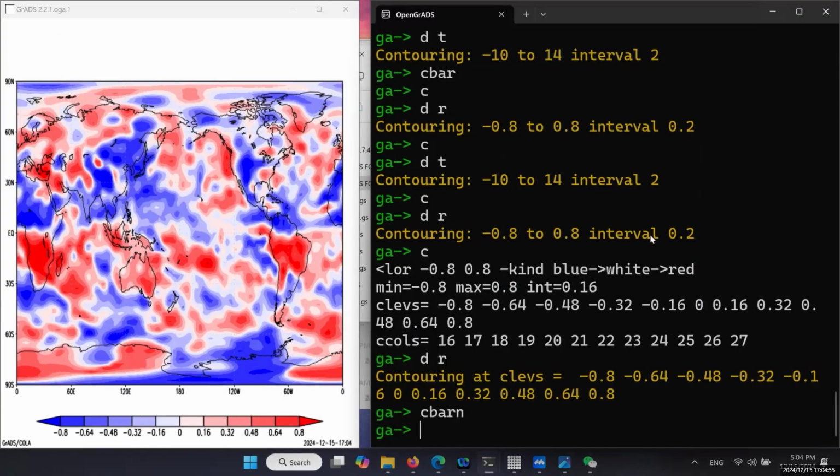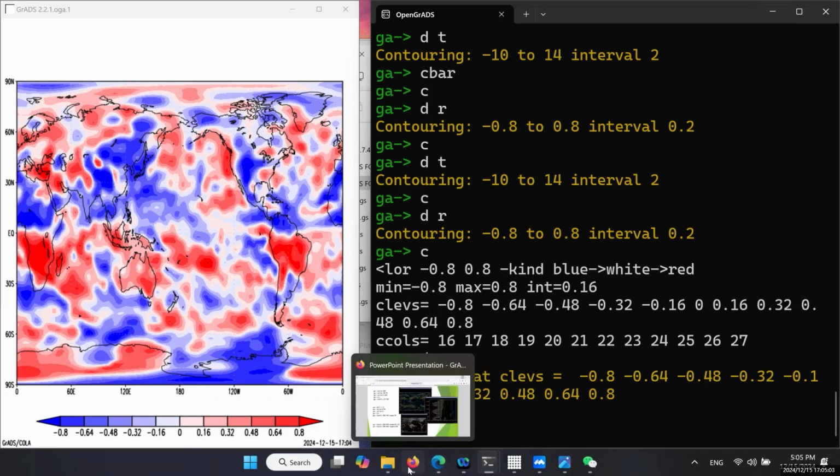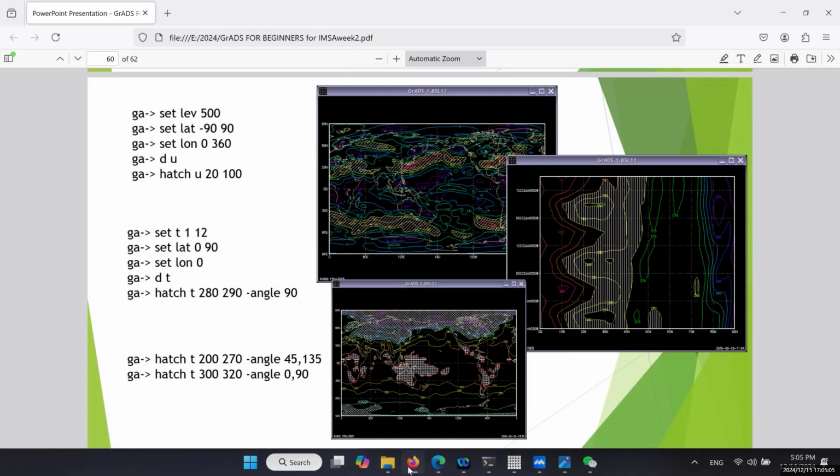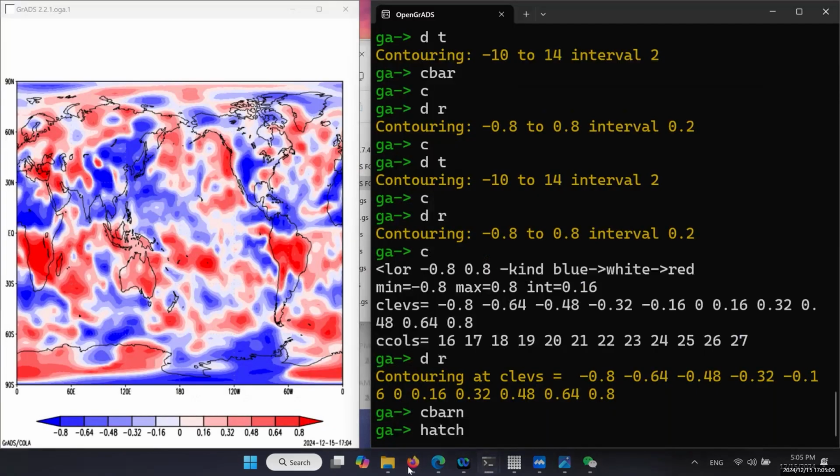So hatch, and check here. You can check in the book. Hatch then your T, your variable name, right? We have T. T is not default. You can define as you wish. Maybe your name is anything. T is not default. It is your own defined name.